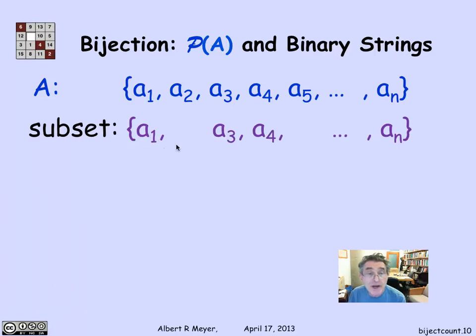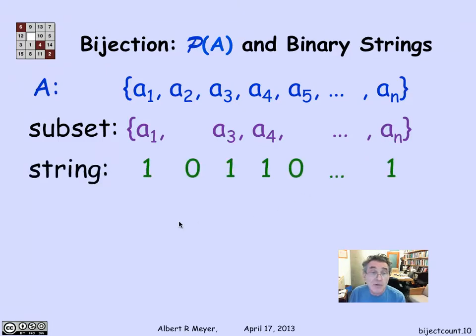Say it's got A1 and it doesn't have A2, and it has A3 and it has A4 and it doesn't have A5, and then it's got some selection of the other elements, and it turns out it has An in it. Okay? Well, if I think of a subset laid out this way up against the corresponding elements in A, I can code this in an obvious way by putting a 1 where the element is in the subset and a 0 where the element is not in the subset.